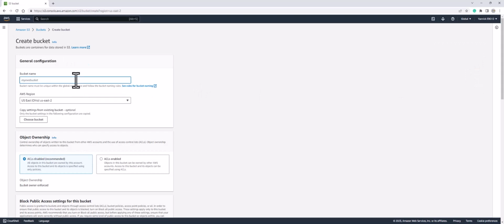I'm going to give it a name, right? I'm going to call it my bucket and IL 4. You can name it whatever you want. I'm going to use the AWS region US East 2.